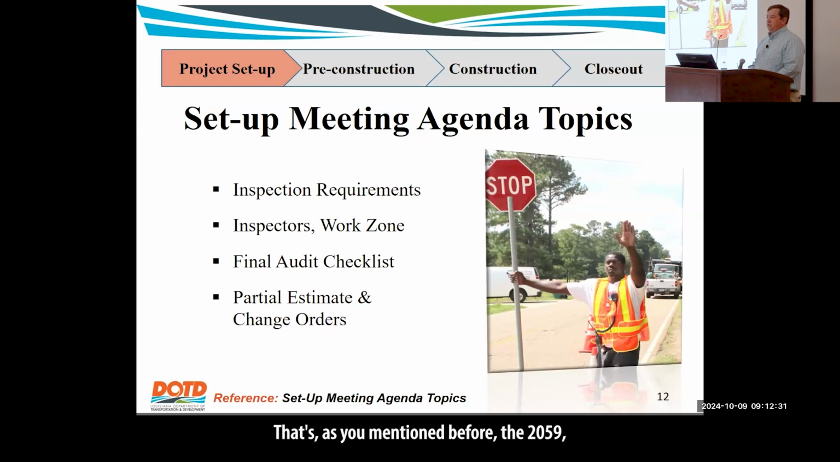Final audit checklist, that's, as you mentioned before, the 2059. We've changed the name of that slightly because 2059 was a term because it was an actual form, 2059. We've started calling it the audit of testing and materials because that's really what it is at the end of the job. You're going back and making sure, yep, we got all of our samples, we got all of our passing tests, and it's just an audit of all that information. But there's a checklist for that.